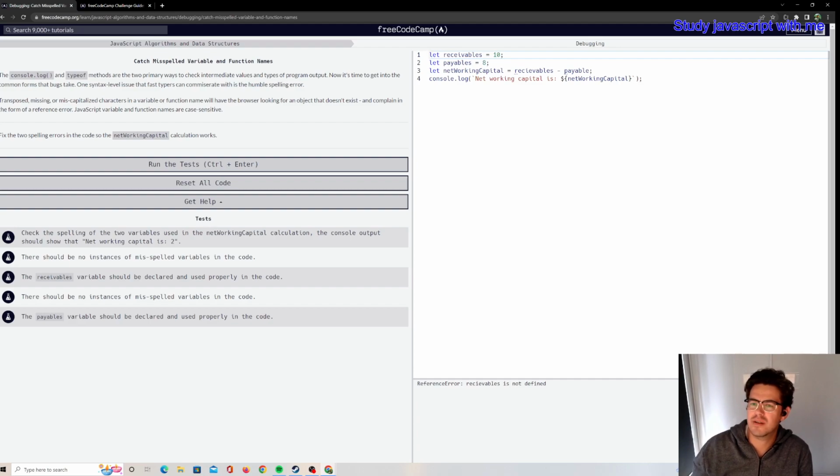Now it's time to get into the common forms that bugs take. One technical issue is the typo, which can be a humble spelling error. Transposing, missing, or misspelling a couple of letters in a variable or function name will have the browser look for an object that doesn't exist and can play out in the form of a reference error. JavaScript variable and function names are case sensitive.